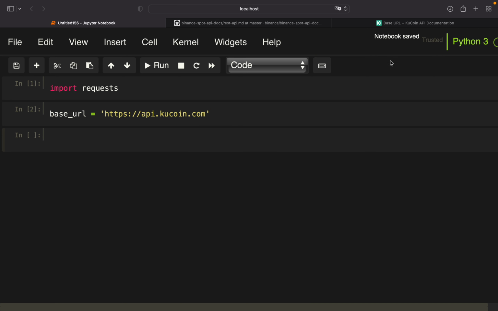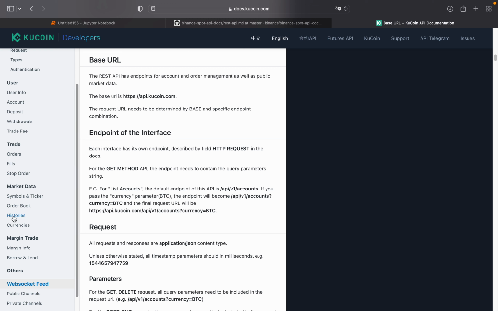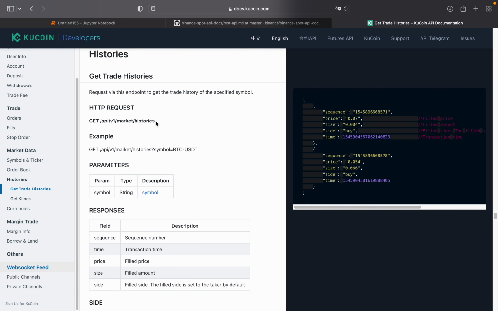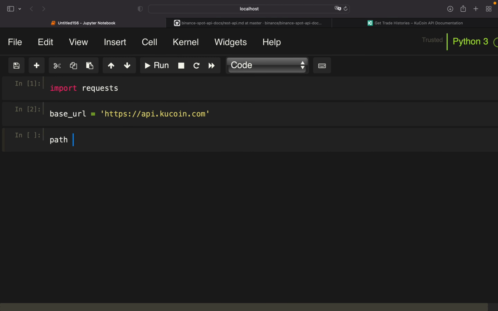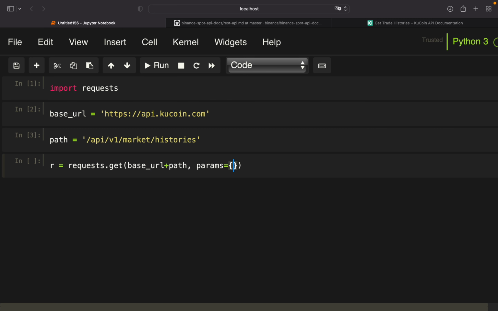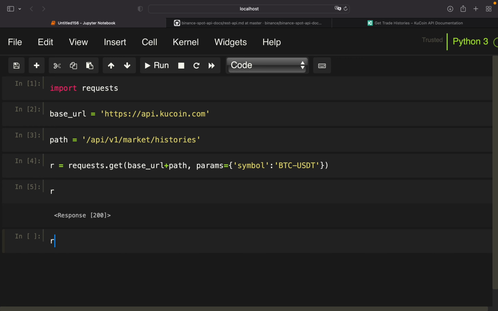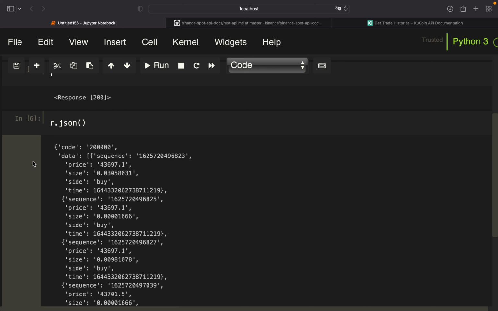Then we are again pulling historical K-line data, histories. We have get and then histories, and we have a symbol parameter which is required. So again, you could use the URL approach as they're doing here, using a question mark and then providing the parameters, or you can provide the parameters as a dictionary. So let's do it like this: provide the path here, then use requests.get, provide the base URL again plus the path, and then provide the parameters in a dictionary format. So symbol should be BTC-USDT, and that is resulting in a positive response here, and we are getting K-line data from KuCoin.